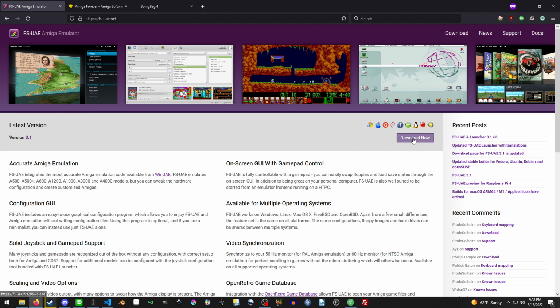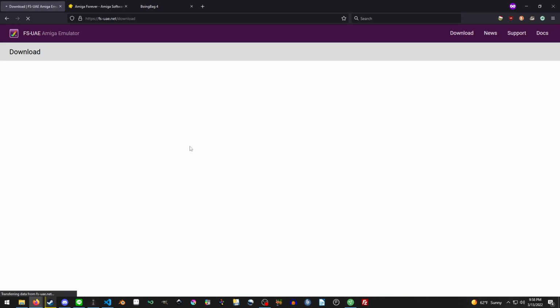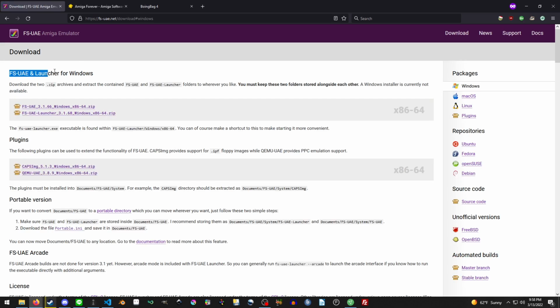So go ahead and click all three links in the description. Go ahead and open them up and grab FS-UAE and the launcher. You're going to need the launcher, which looks like this.